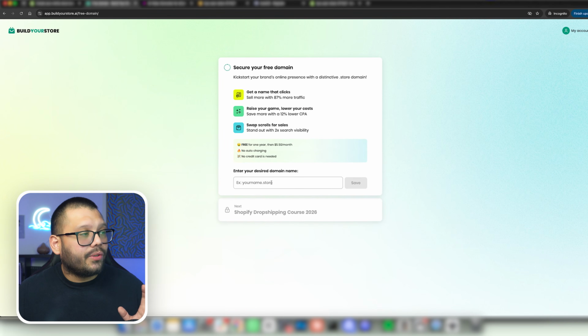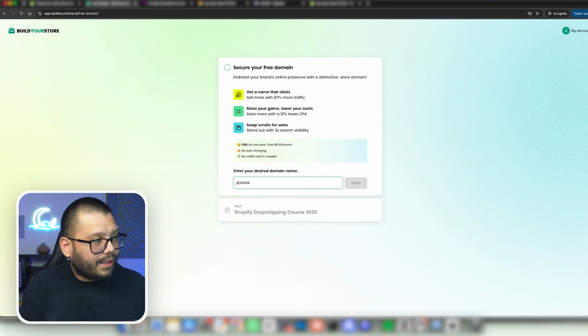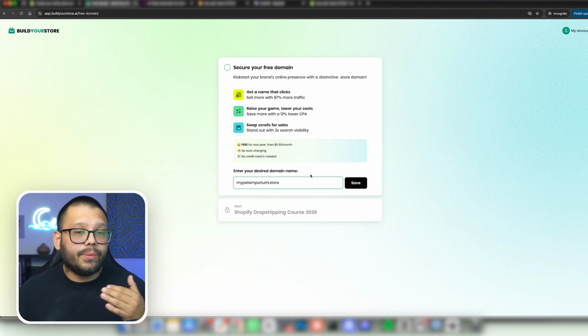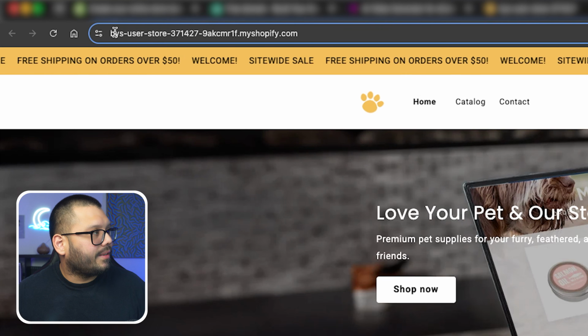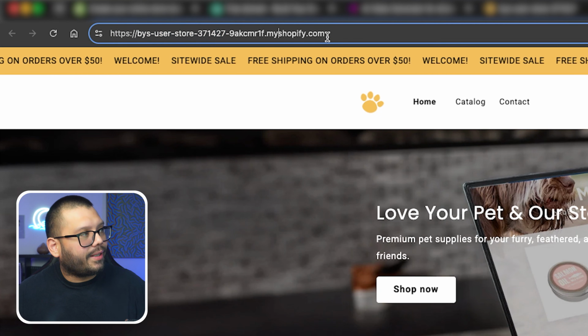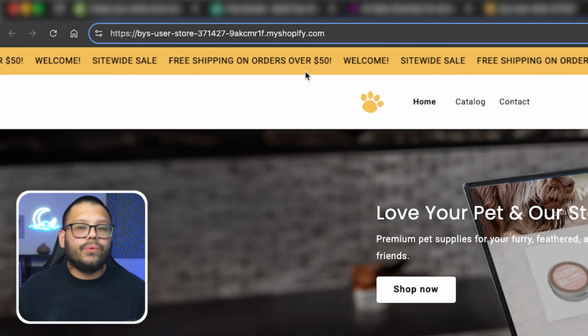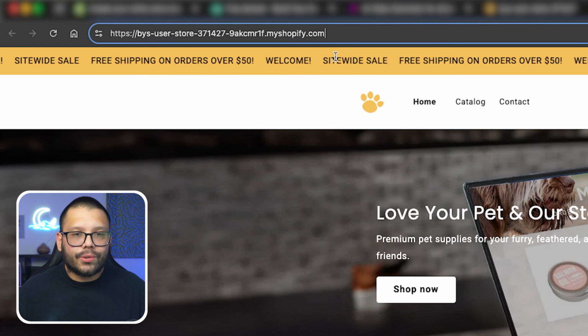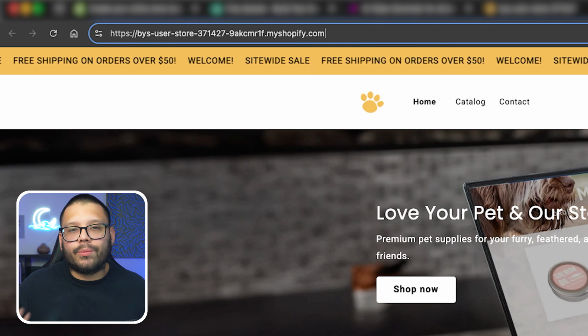And then you're going to have the option to choose your own domain. So to make your store look more professional and more trustworthy, you can simply put here something like, let's say, My Pet Emporium. And then you can click on save. So when somebody goes to mypetemporium.store, they'll be directed to your store instead of having to go to something like this huge name over here, .myshopify.com. Instead, they'll just go to mypetemporium.store. It's a lot more straightforward, and it's really just a lot more professional looking.